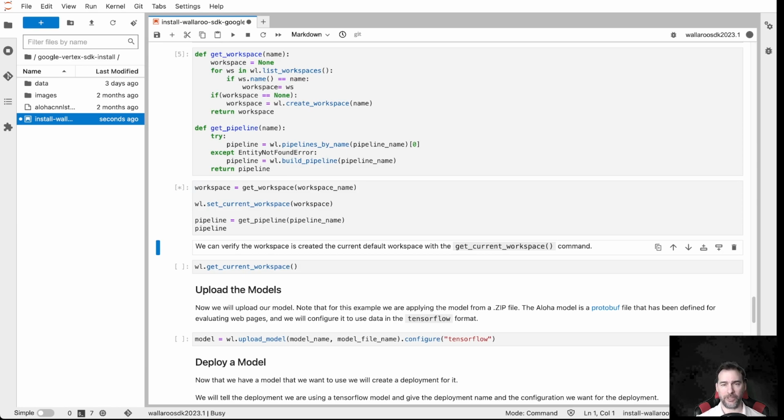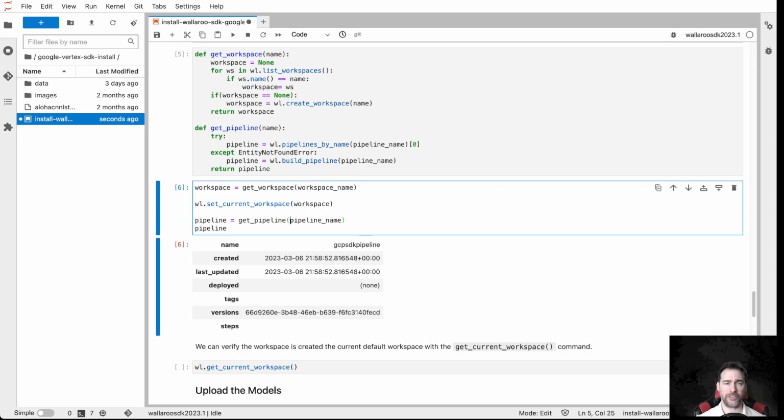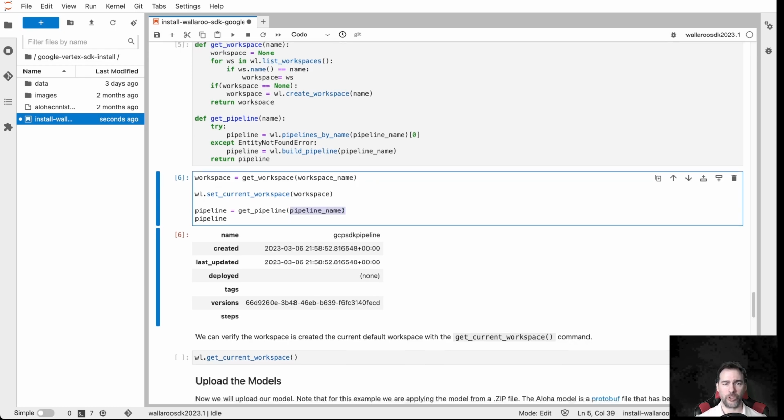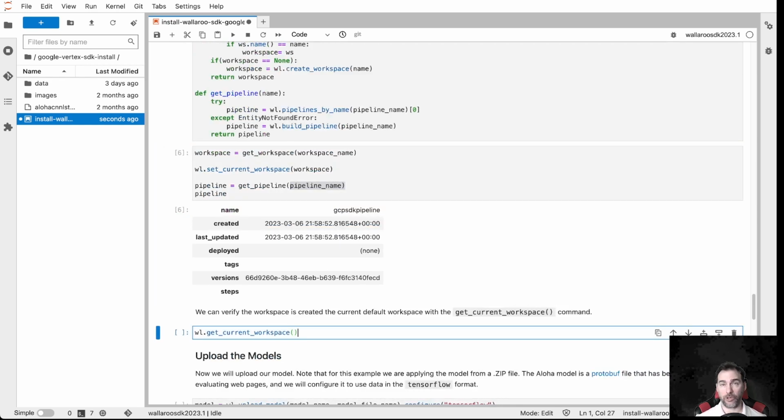Now we create our pipeline. Pipelines are the deployment mechanisms for our models. A pipeline can specify one or more models in a series of steps, whether that's pre or post-processing to format data into a form that the model expects, or other needs.